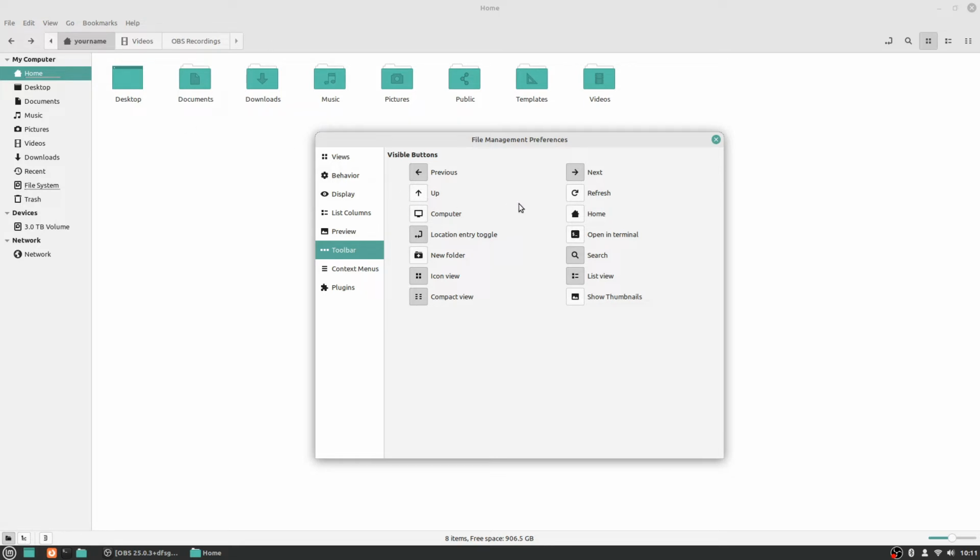And as I mentioned before, I just prefer to not really use that one. I just use the back and forward buttons, and that's enough for me personally. But if you don't need the location toggle, you can turn that off or back on. If you want a quick shortcut to make a new folder up at the top, you can do that, and you can see it added it right over here. And you can change the different views if you'd like.